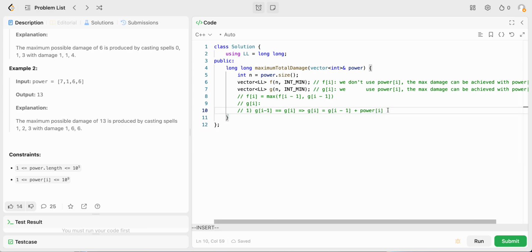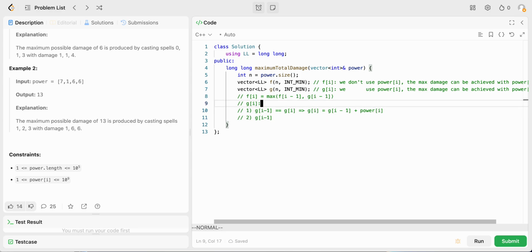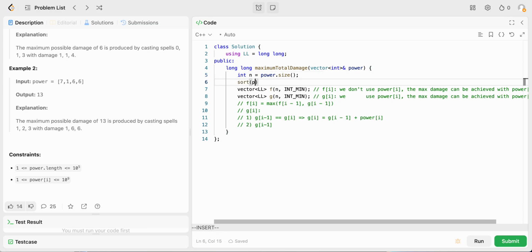And the second condition is what will happen if power[i-1] is... oh, of course, I forgot to mention, we will sort power, right? It's a very natural idea.